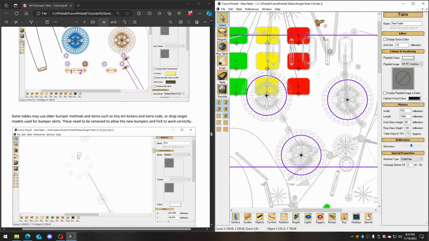Some tables may have these tiny little EM kickers all around the bumper. The idea is that with older Future Pinball physics, these were workarounds to try to get more power in all directions from the bumpers. But with FizX, we don't want those. We don't need them. So if the table has them, you want to remove them. And sometimes there's also the skirt for the bumper that's actually a drop target item.